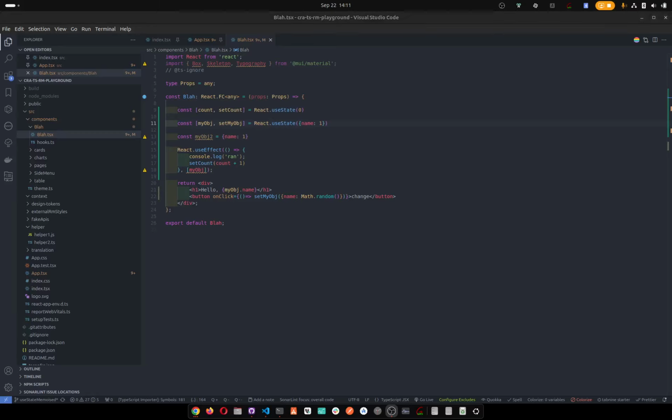How's it going? So in here I want to do two things. I want to prove that useState objects, the values inside useState objects, are memoized. So the object that's sitting inside useState is memoized.